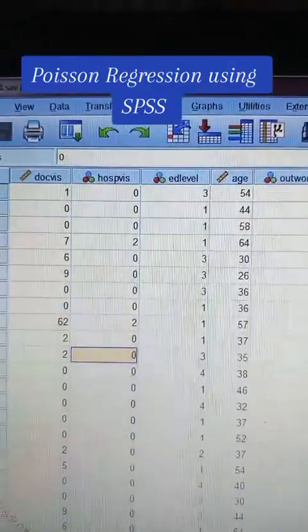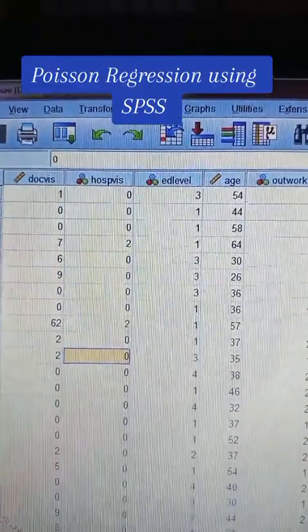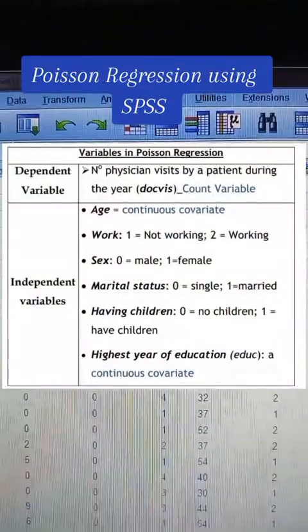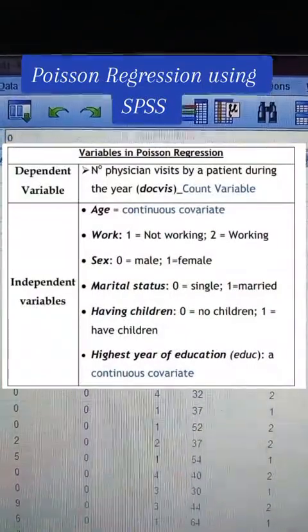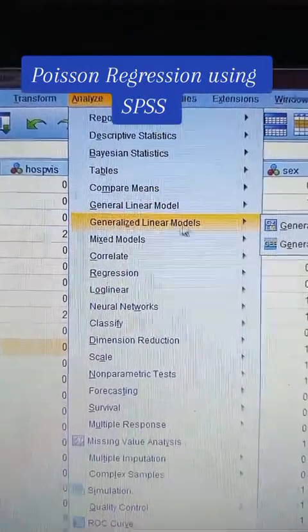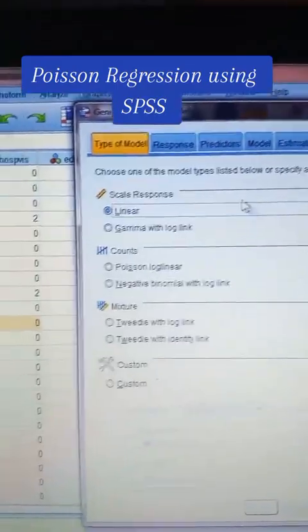Poisson regression using SPSS. In this video, I have used factors affecting number of physician visits by patients, which is a count variable. First, analyze, then generalized linear models, and click on generalized linear models.